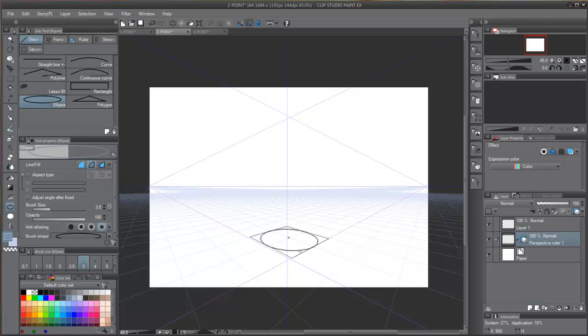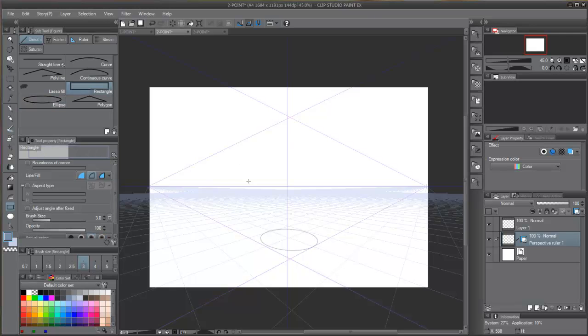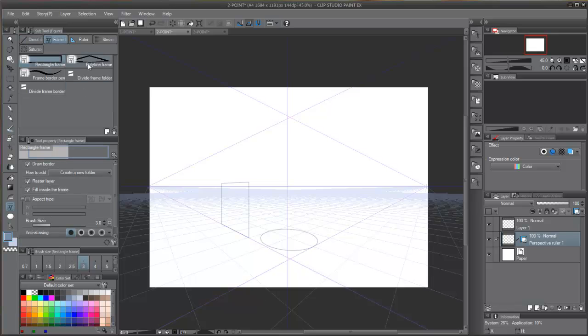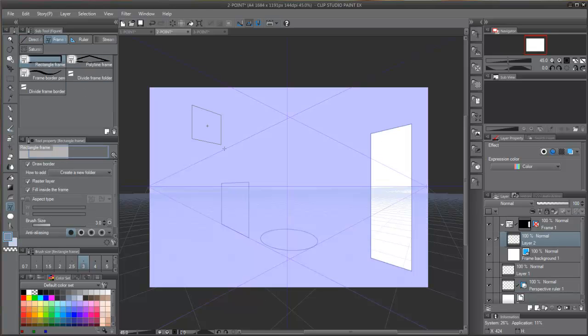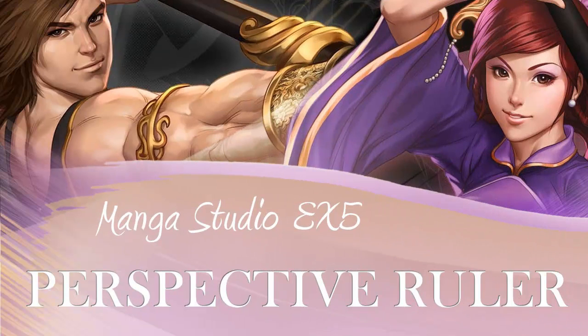We can use the direct draw tools such as the rectangle, the polygon, or the ellipse shapes and put them into perspective with just one click. The same happens to the frame border tools that will allow us to make comic frames in perspective. This is all there is to know about the perspective ruler.